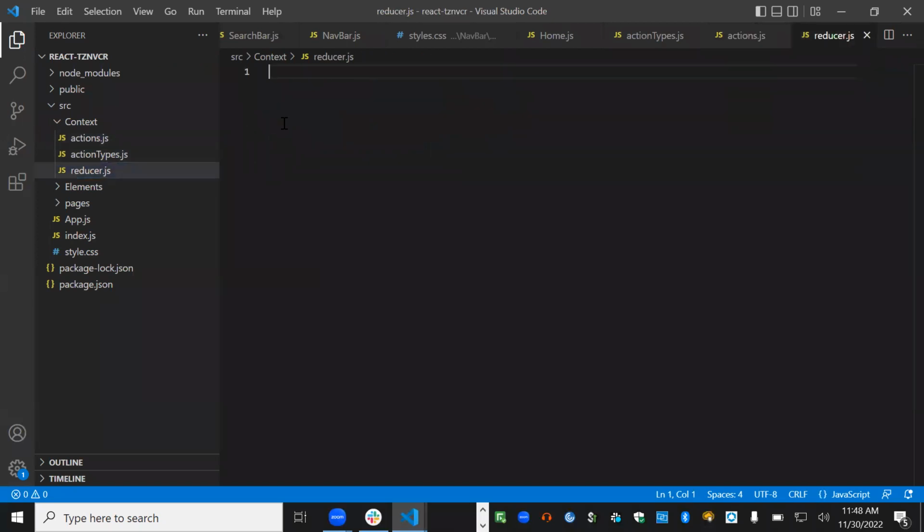Now coming to the reducer. What is the reducer going to contain? Two things. One is the reducer function and the other one is going to be the initial state of what our reducer is going to hold. Sorry, not initial state, we will not define it here. We will define it someplace else. Here we will only define a reducer. So let's create a reducer.